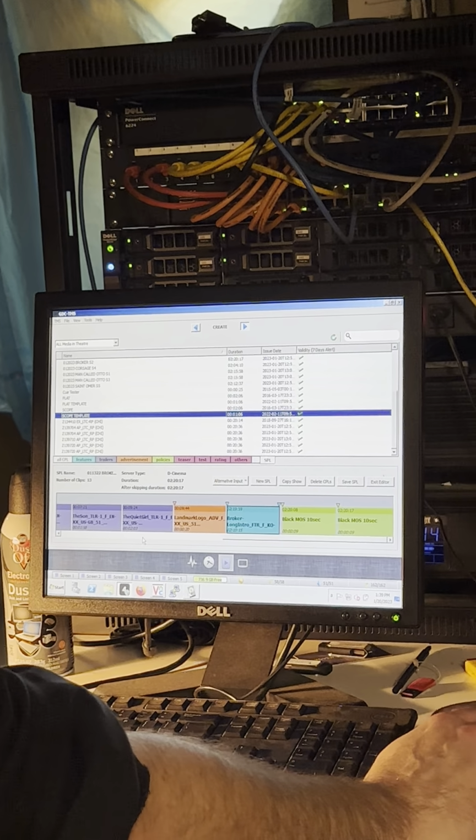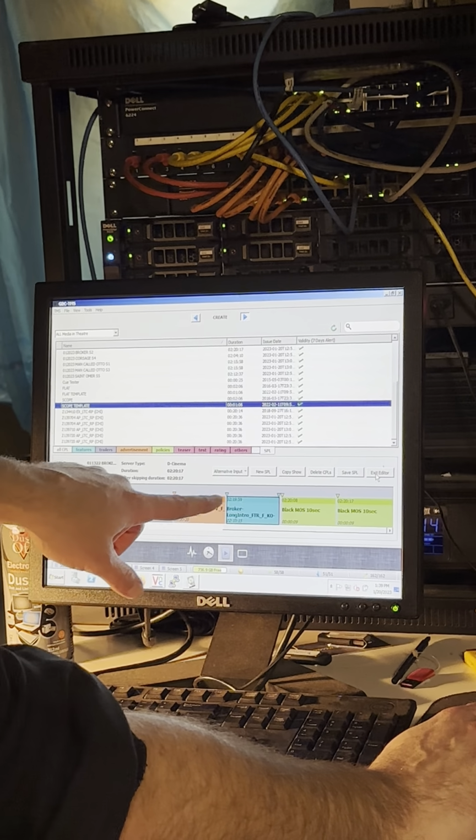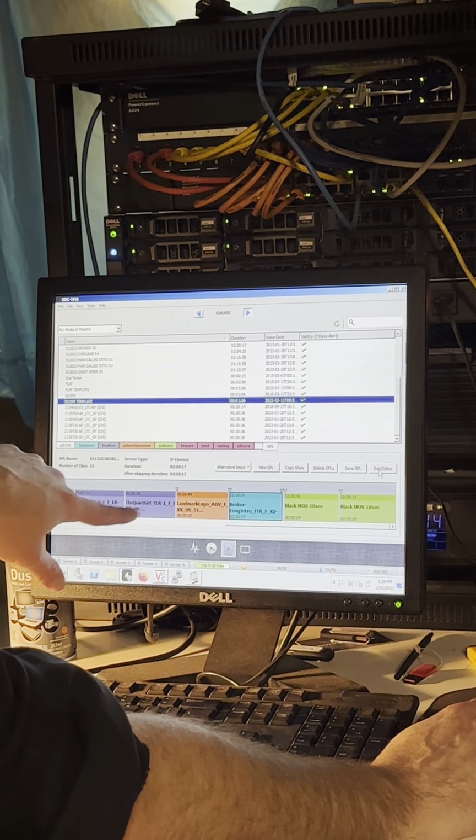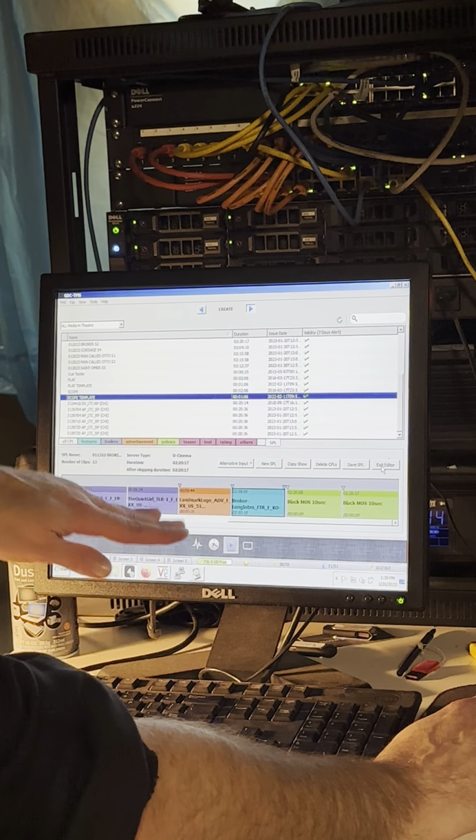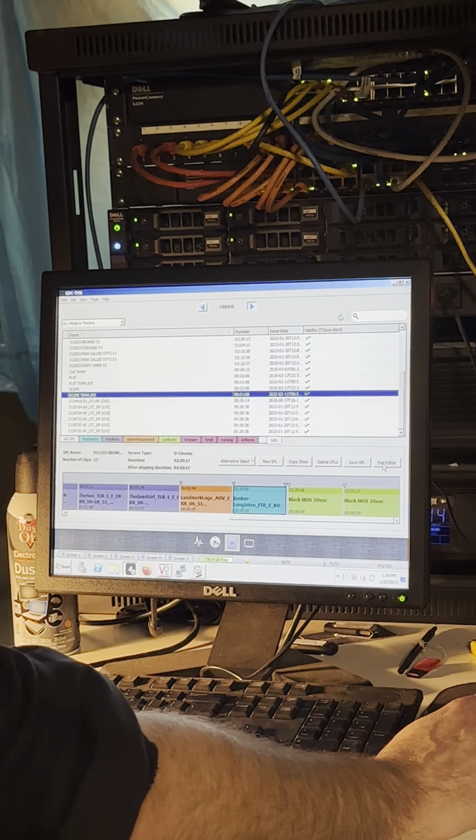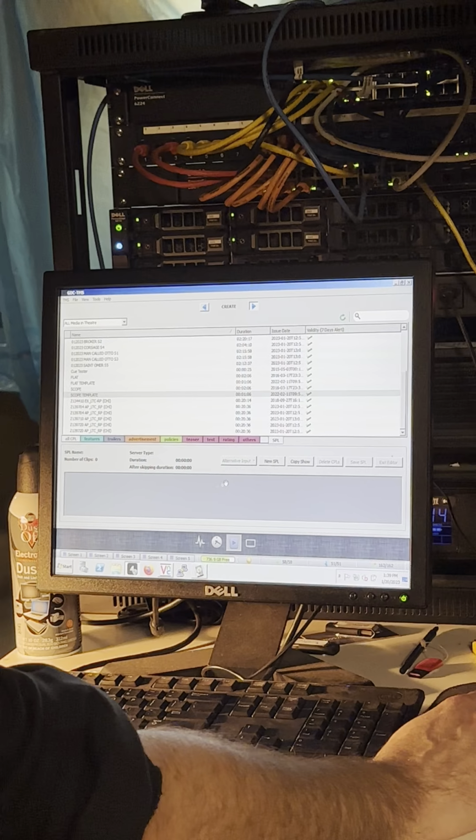But anyway, there's a couple of things you can do. First of all, I'm going to exit out of this right here, because we are not looking to actually change this SPL that we've already used. So I'm going to just exit out of that.